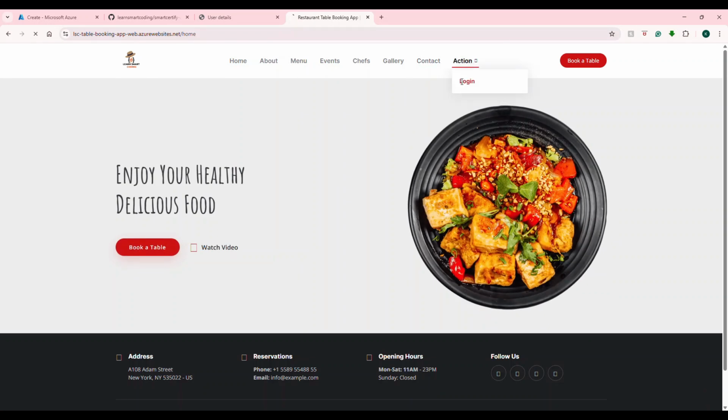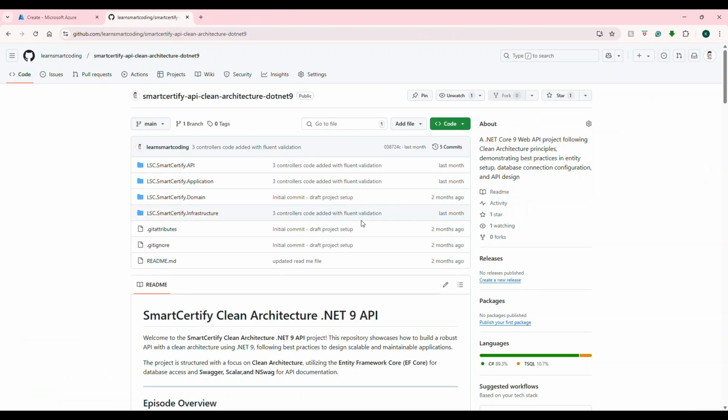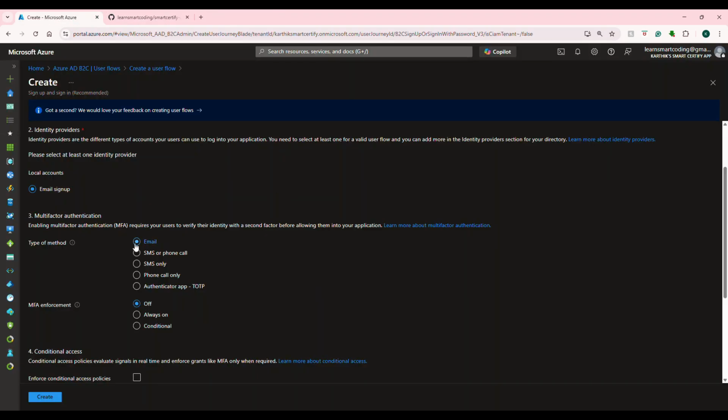If you try to sign in, I have already configured Google as an identity provider. That's why, other than sign up, you see this, I have set up this identity provider for Google. That's why Google is coming, but we're going to see those things later. Okay, so I'm going to close this. This is only for your understanding. Let's go back here. So we are saying type of method, email.